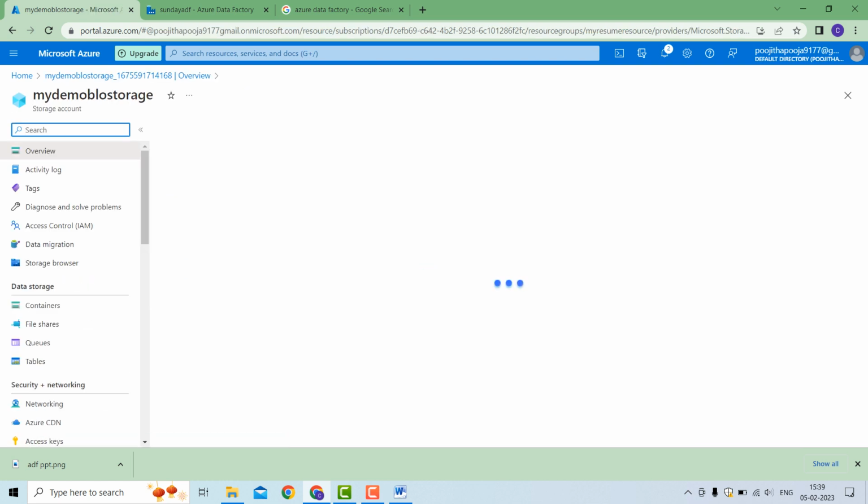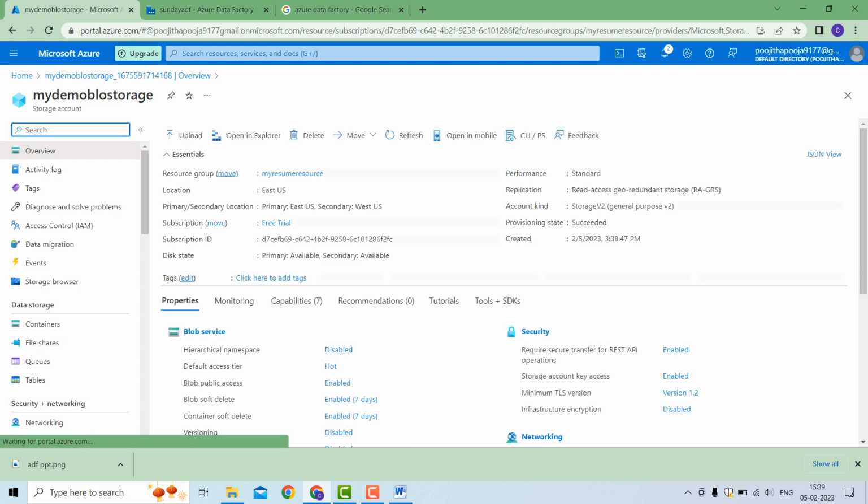Once you are in our storage account, I have already explained these things. This is my resource group, and this is my location, the data center location. Here it's showing the performance will be standard, the replication is read access geo redundant, and the account kind is general purpose v2. v1 is already deprecated, so we are using v2. Here it shows different options like overview and activity logs, and I'm going to explain these later in this video.